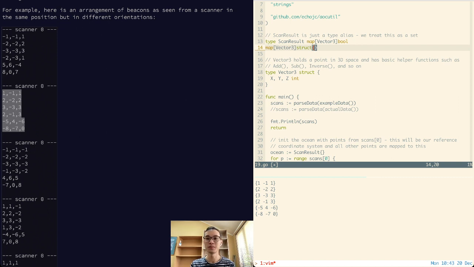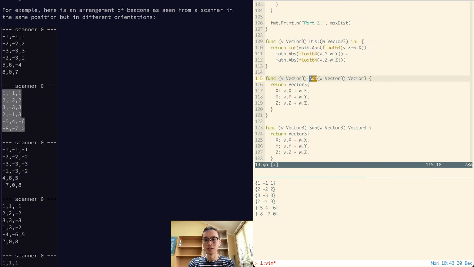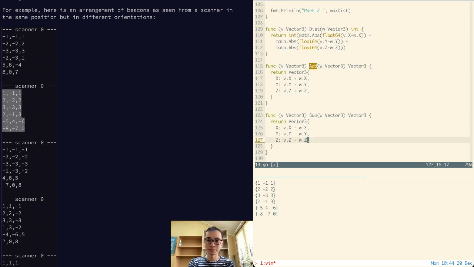So this is less space efficient, but I've always found that using empty structs to represent sets leads to very clumsy looking code. It looks very cluttered, and so I don't like to do that. For something like this, I'm just going to use a bool. It makes my code easy to read, so I stick with that representation for sets in Go. And then I just have a vector3 type, which is just x, y, z. And then it has some basic helper functions, which I've defined further down in my code. They do exactly what you would expect.